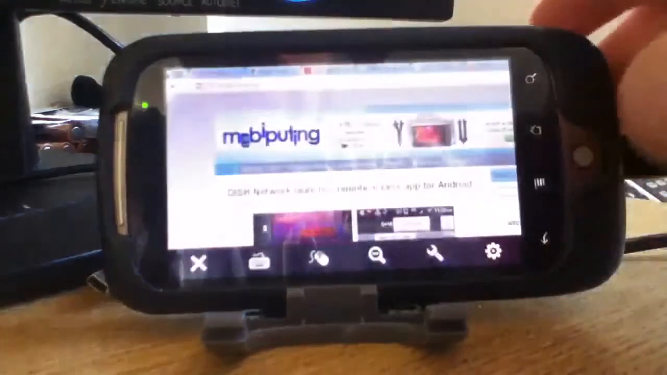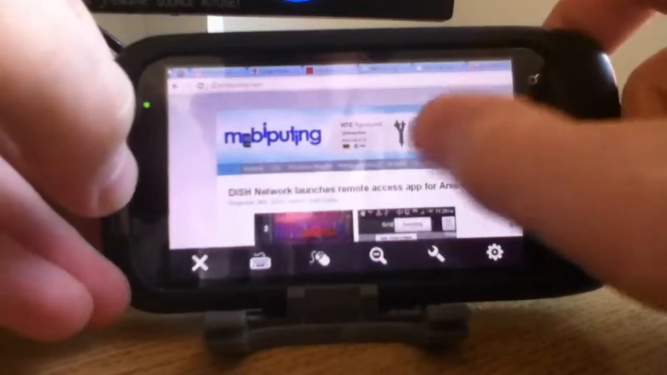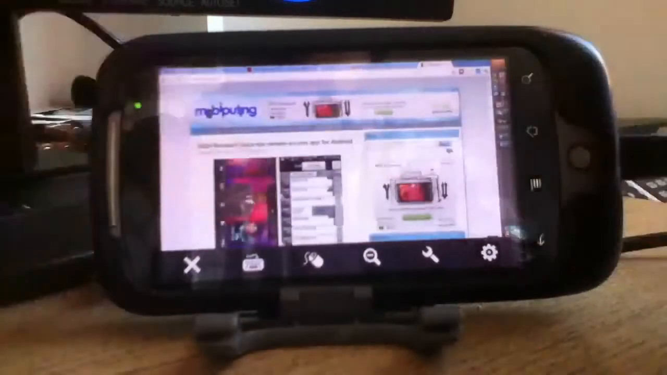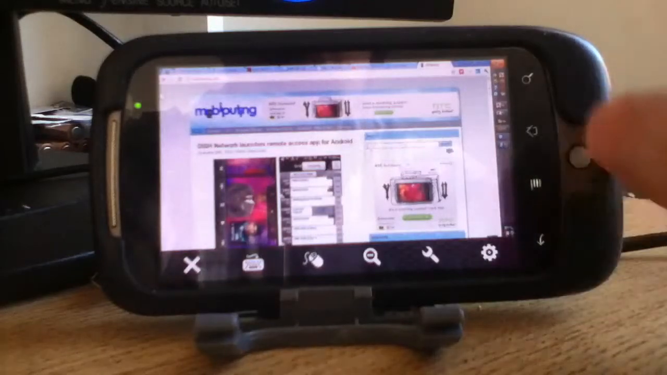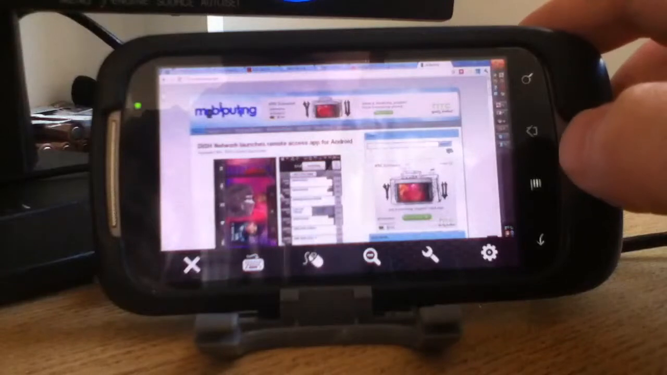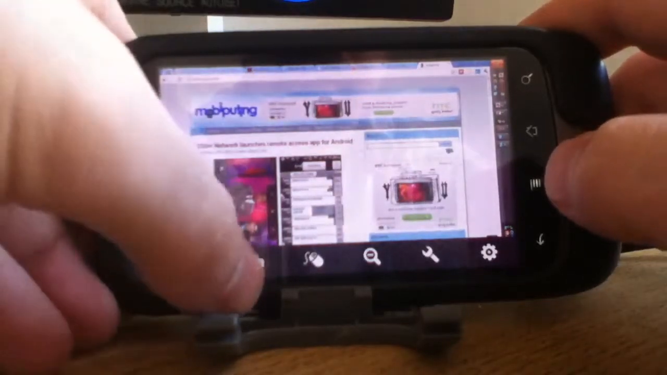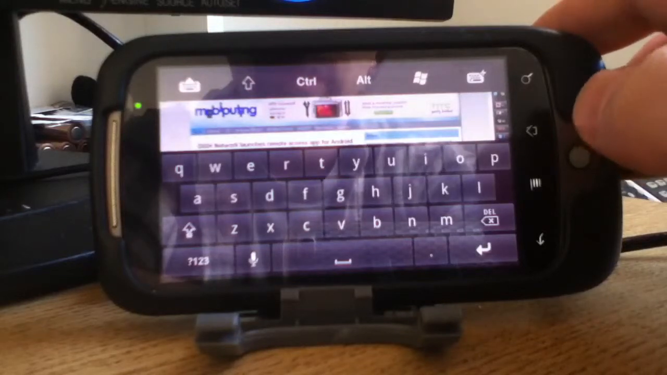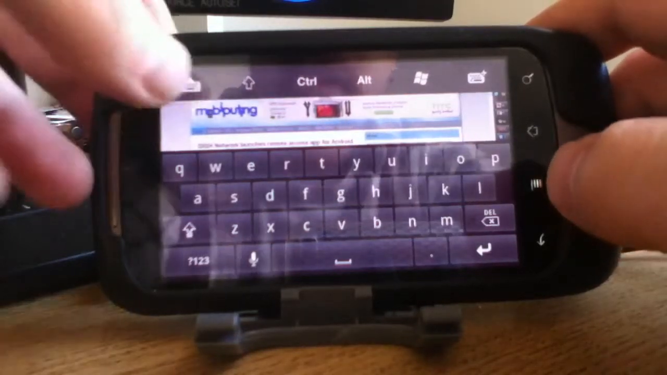So there you go. Right now you can see I've got the Mobiputing website here. We can zoom using the same gestures that you would use to zoom in a browser. At the bottom you can see that we have a couple of different options here. We can bring up a keyboard if we need to enter some text. It takes up most of the screen, but if you just need to enter a URL or something, you can do that. We can make it go away.